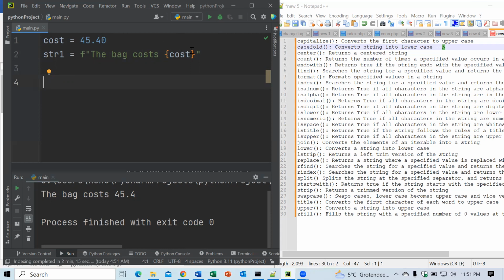So let's say str1, the bag costs 5 naira, for example. So let me take this f off. The bag costs 5 naira. Great. And what if I want to check if a particular word or character exists within that string? If I want to check if a particular character exists, how do I do it? You can use a loop.